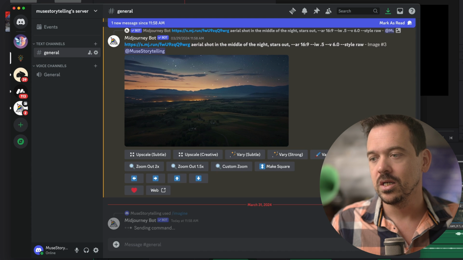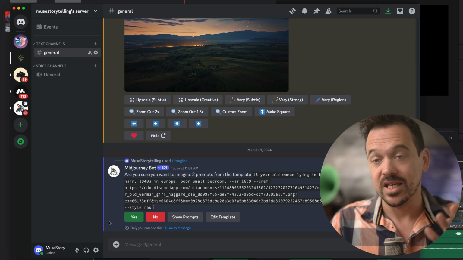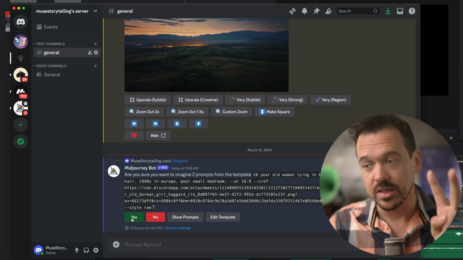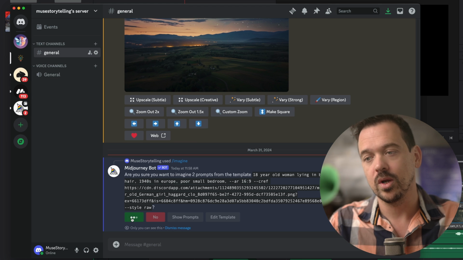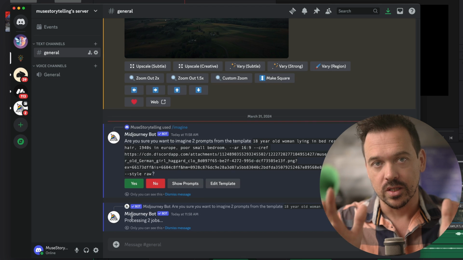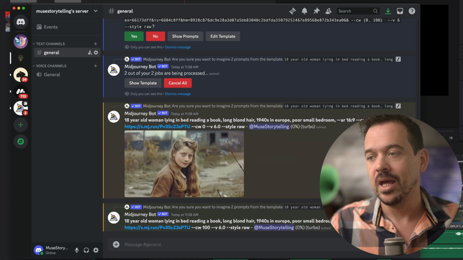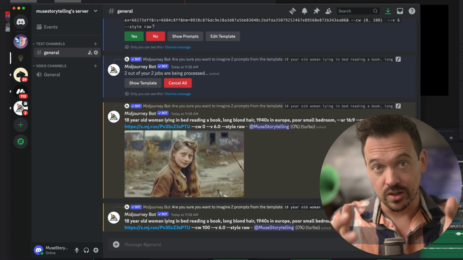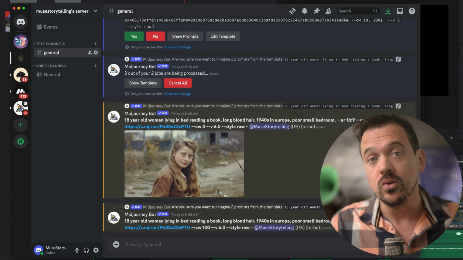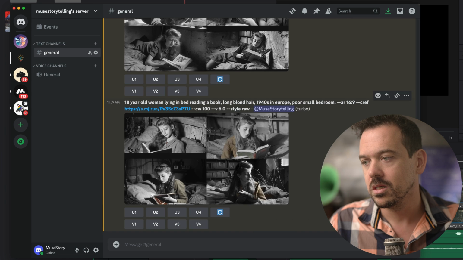So I'll hit enter. Now what that's doing is asking me if I want to run multiple prompts because I'm running it once with a 0 character weight, once with a 100 character weight. So let's see what that actually comes back with as we've now created our character. And then we're going to try and put them into different scenes.